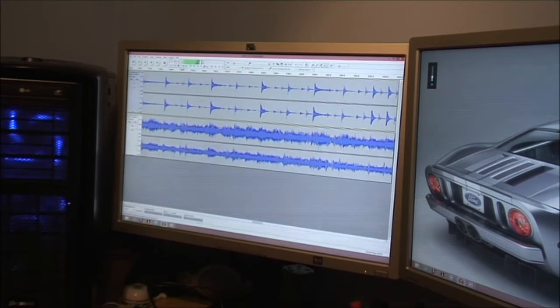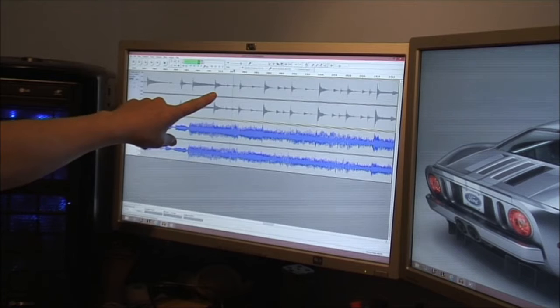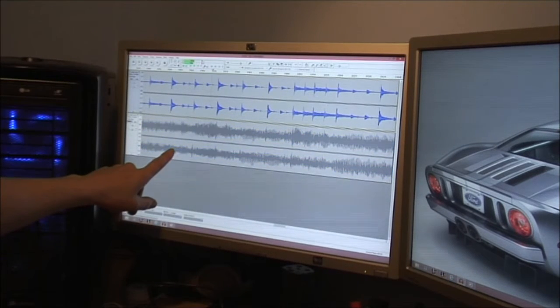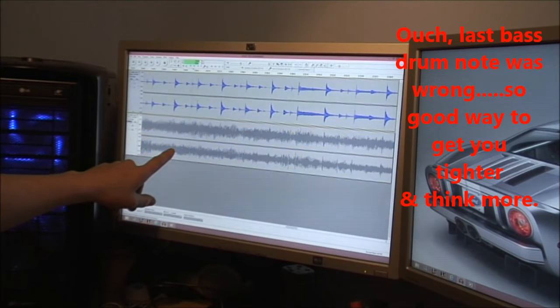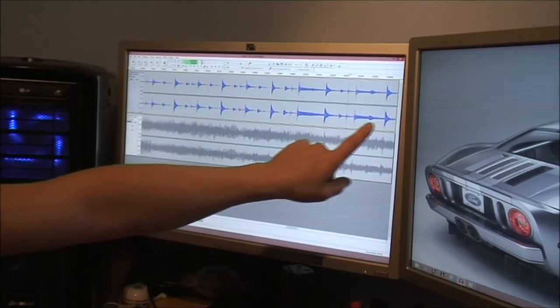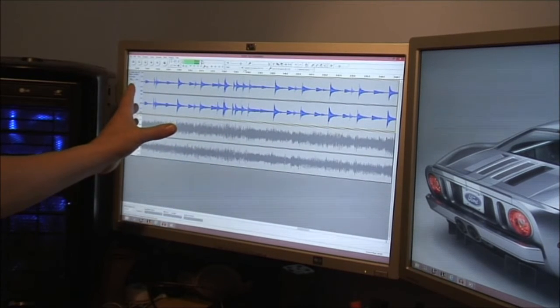So, no drums. No music. Are they the same? Should be a fairly consistent line. Little error there maybe. Maybe I didn't like that fill.